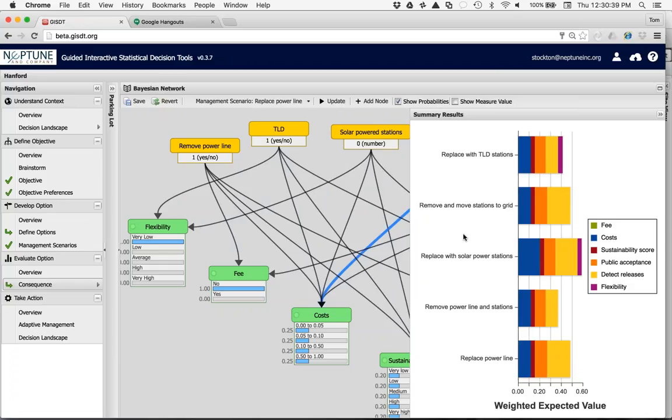So really what you're trying to do is take your objectives and provide a quantitative engine for comparing different implementation strategies, alternatives, or management options.